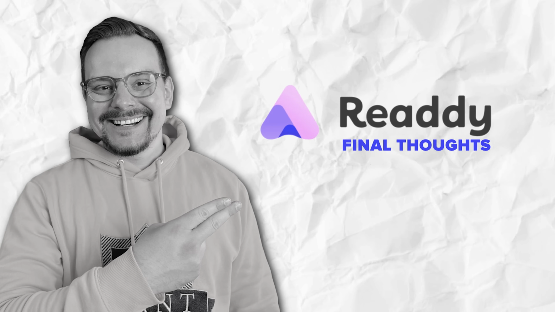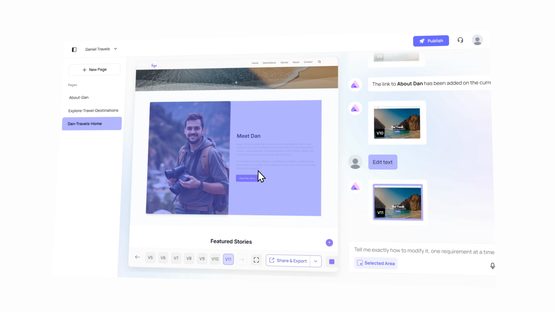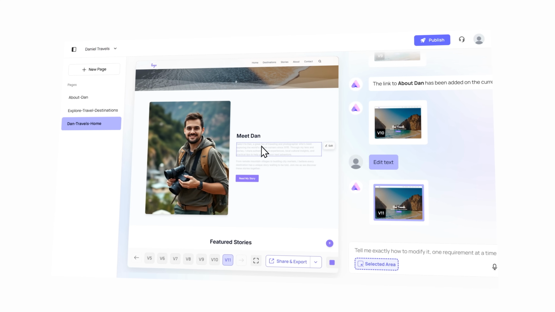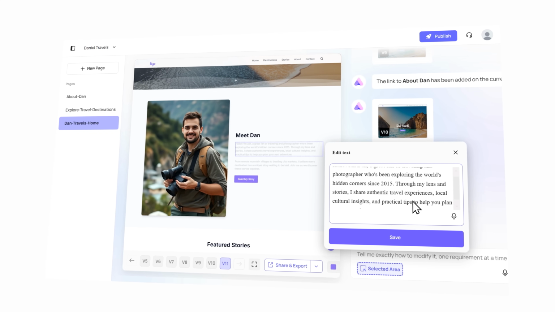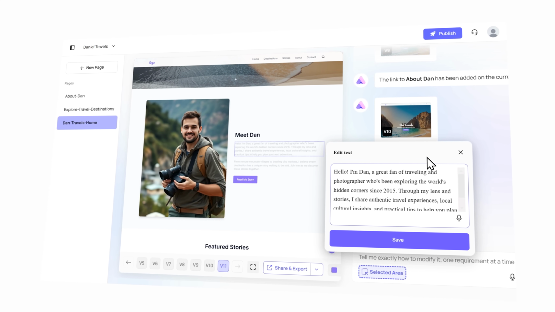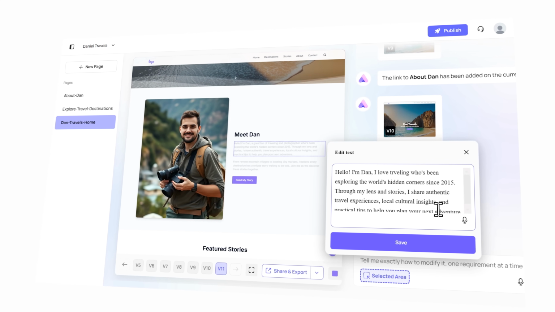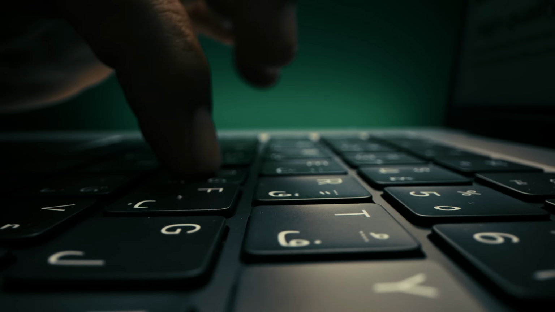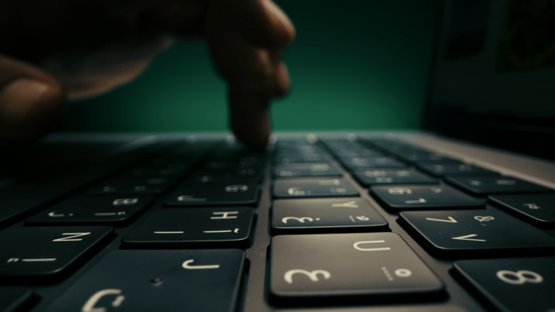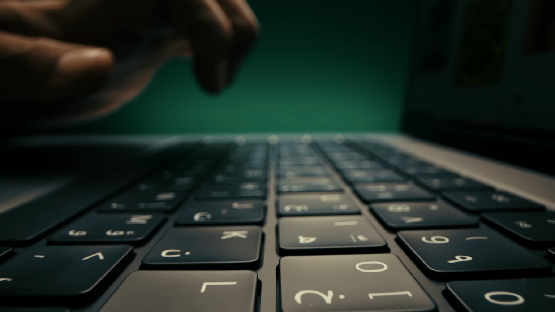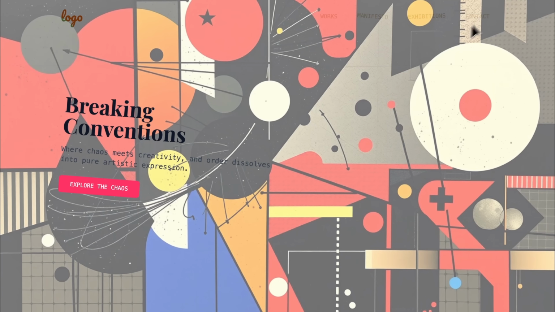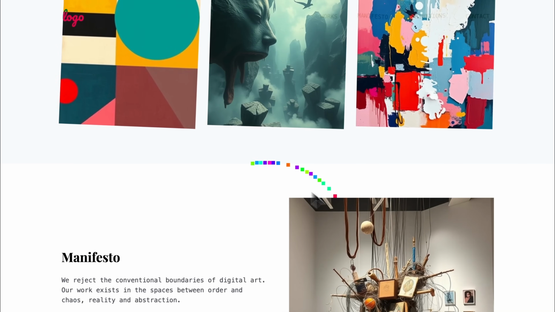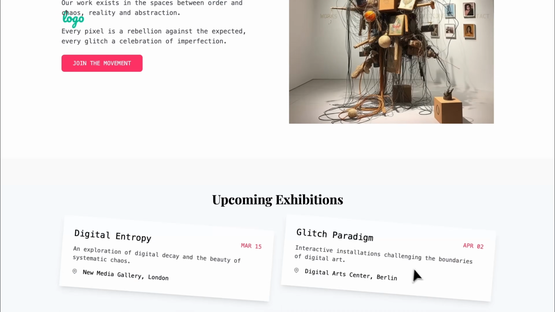Final thoughts. And that's it, guys. As you can see, Readdy makes building websites incredibly easy. Even if you have zero design or coding skills, you just describe what you want, tweak a few things, and in minutes you have a fully functional site ready to go. It's honestly a game changer for anyone who wants a professional looking website without the hassle. If you've been thinking about starting a website, why not give Readdy a try today? Whether it's a blog, portfolio, or even a full business site, this tool can help you bring your ideas to life.